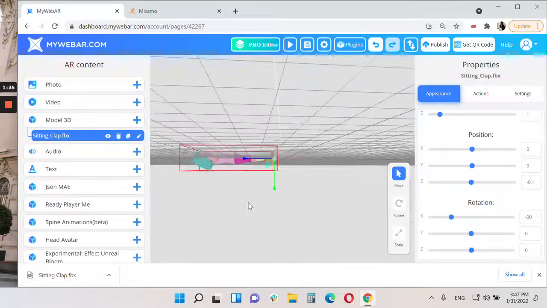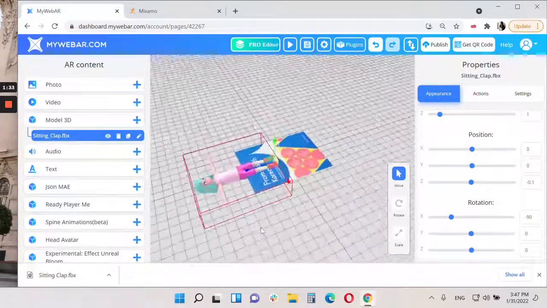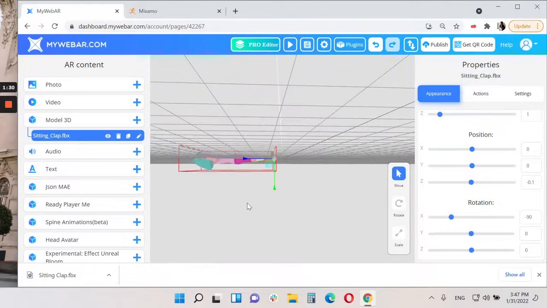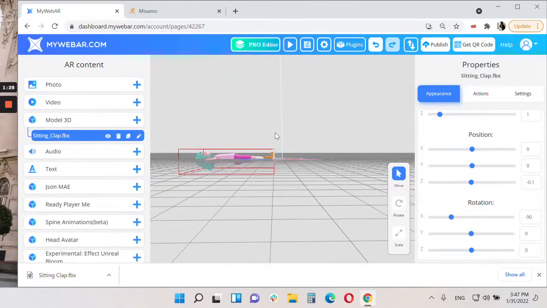Also check the light sources. If you think that your model is too bright or too dark, just change the intensity. Okay, let's move my model a little bit more up.